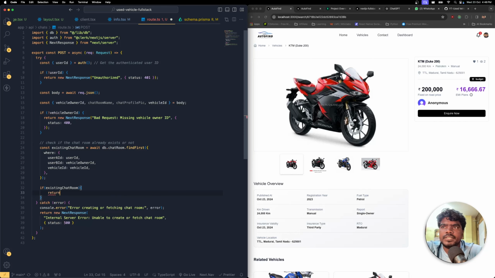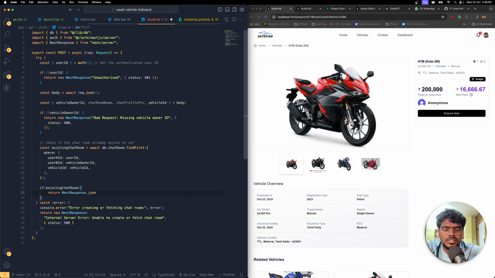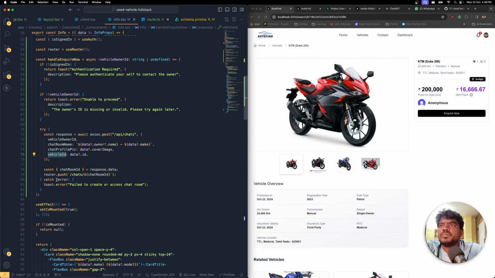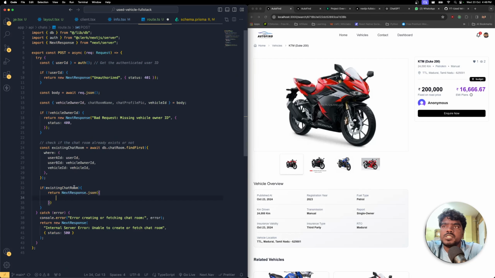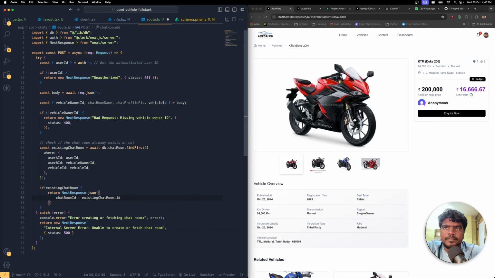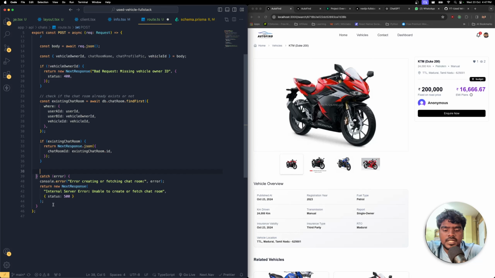So I need to say return NextResponse.json, open it. I need to get the chat room ID, right? It's because that is what we are expecting. So copy this. It's a chat room ID, which in this case is going to be existingChatRoom.id, right? That is the data that we have to send to the user. If not, if the chat room does not exist, then I need to create a new chat room.